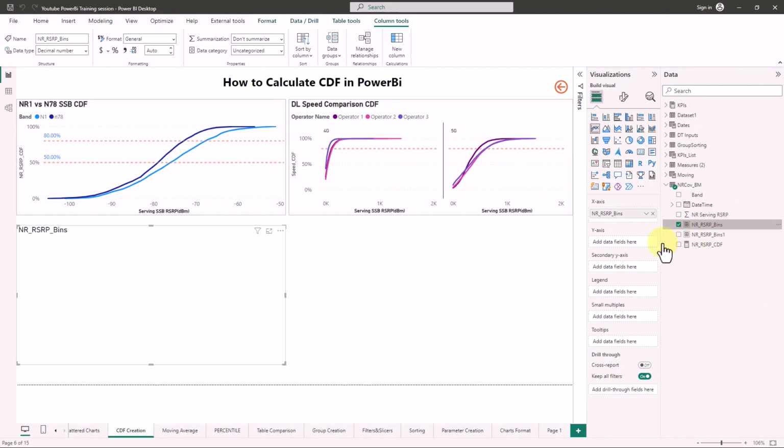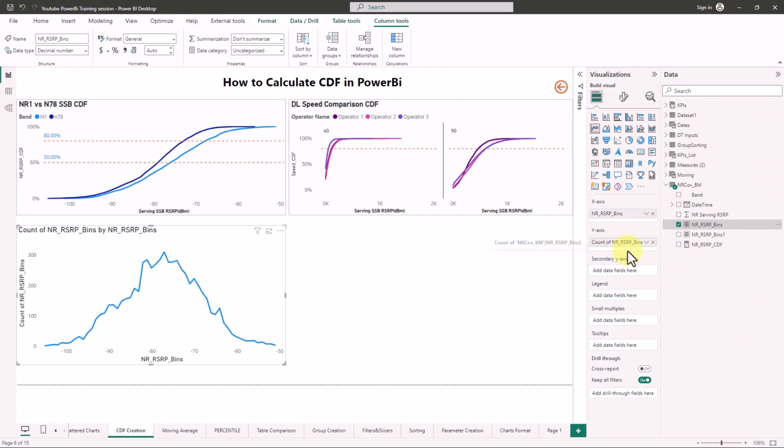So for example, if I drag and drop this one here, it will show a figure like this, and this is taking the count. So now it looks like a histogram. This looks like the histogram. So now I need to convert it into a CDF like this one. So each point, for example this one, should be divided by the total number of samples, right?